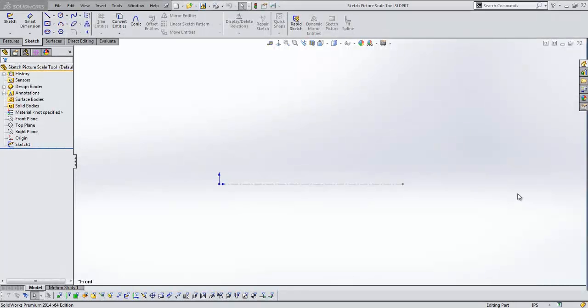Alright, well Sashi has shown us some pretty cool enhancements already. I am going to continue on with some sketch enhancements for 2014. And this first one that I've got to show you is a pretty neat one.